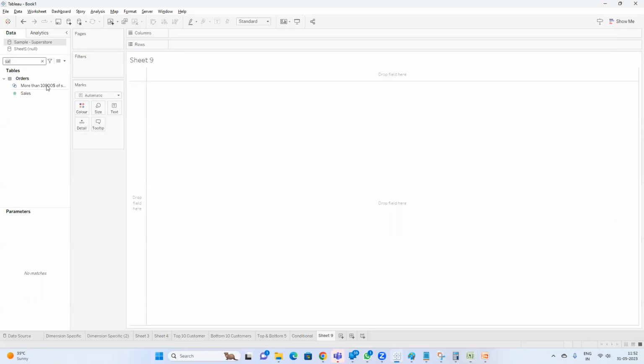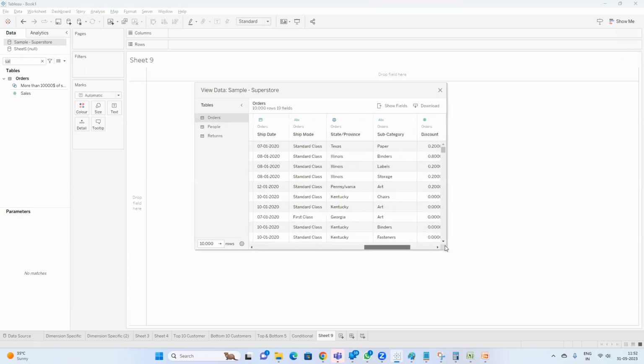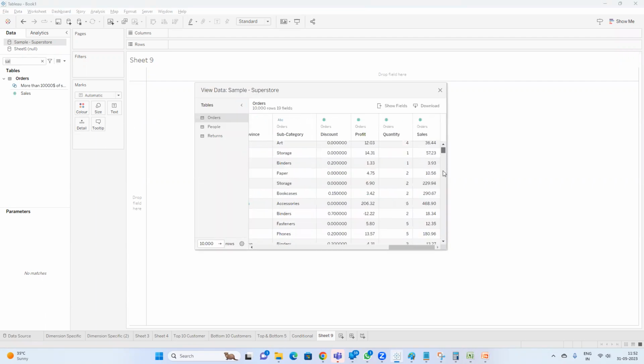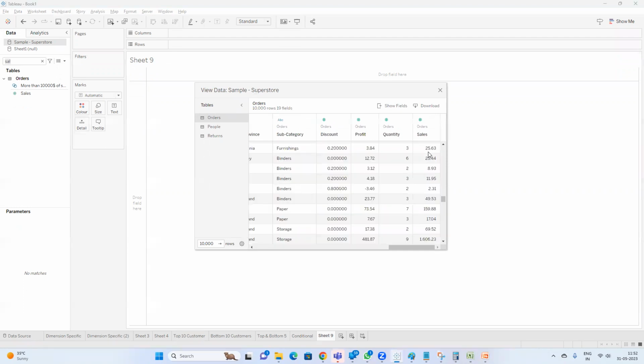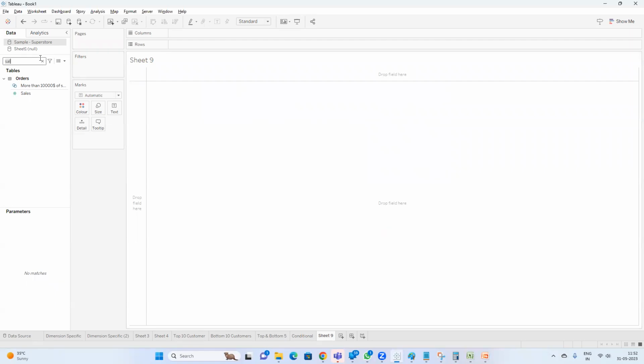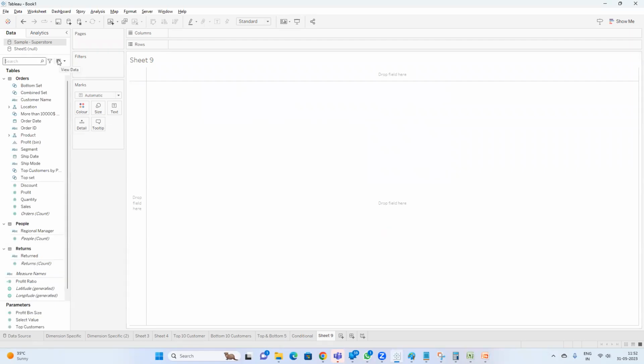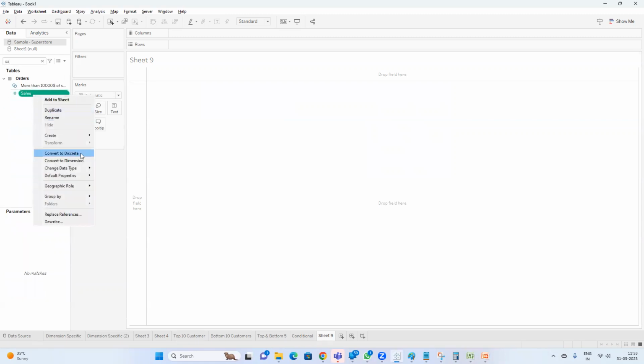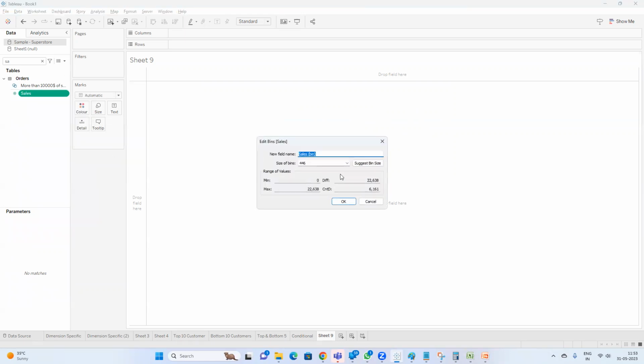And if you see for our sales, there are so many values in our data. If you go to sales, these many values are there. So for every line item, I can't create like this. So there is an option that Tableau has given, where you can right click on this and create bins.